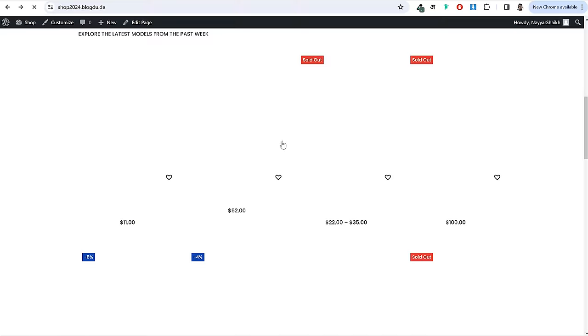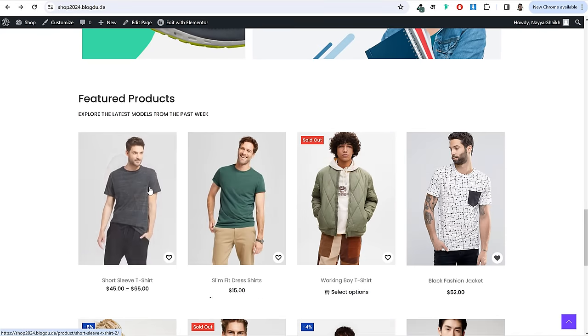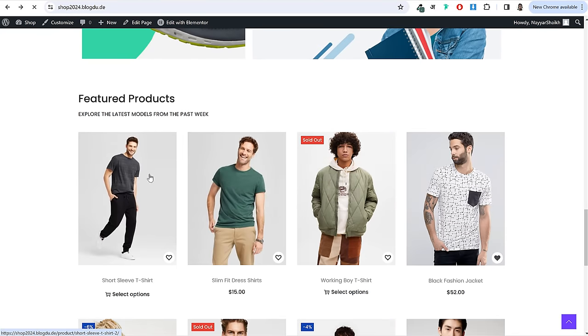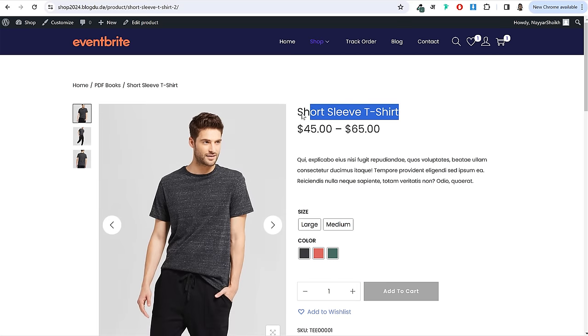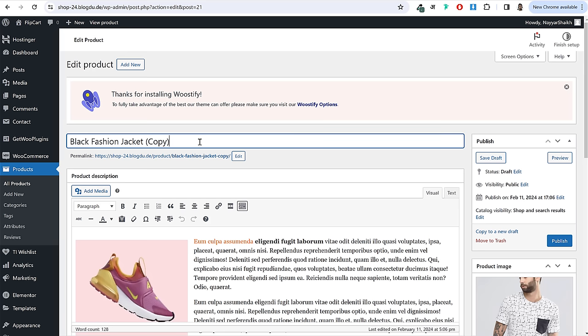Let me make it a variable product. So this is a variable product. I'll open this one, short sleeve t-shirt. I'll change the title of this.